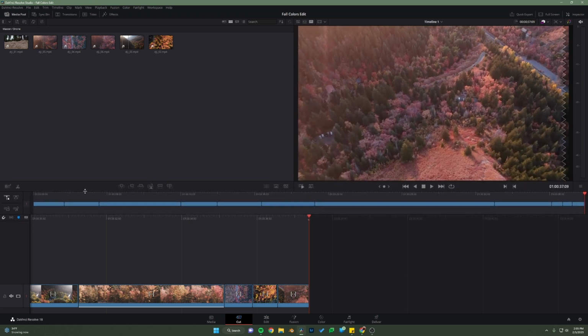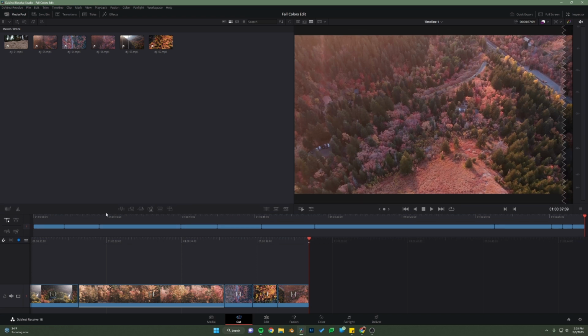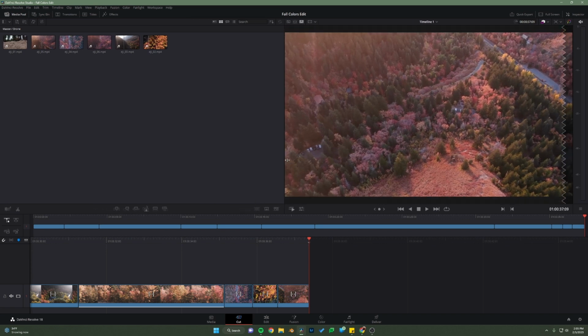Something you can do if this window seems too small, or this window, the timeline seems too big, is you can always hover over these lines that separate the sections, and you can adjust.